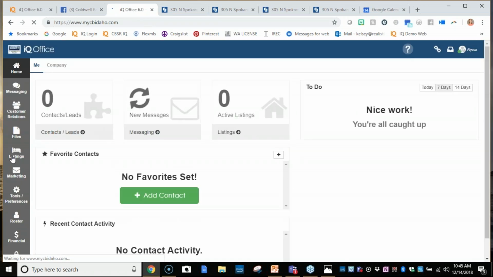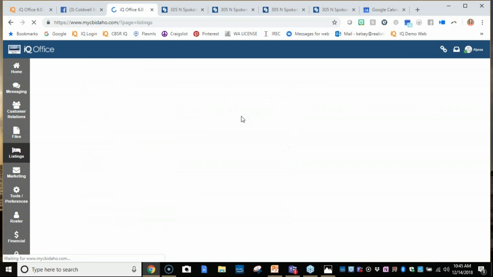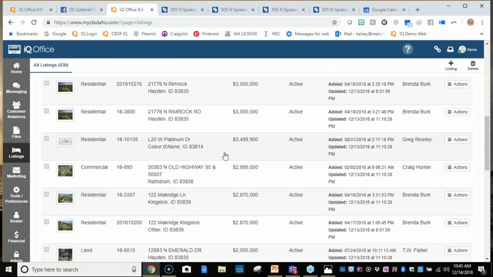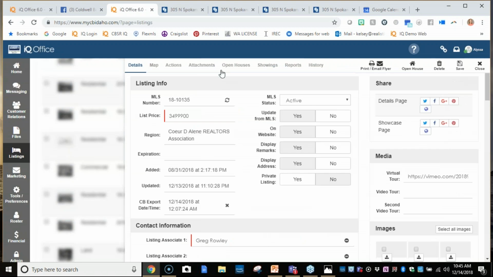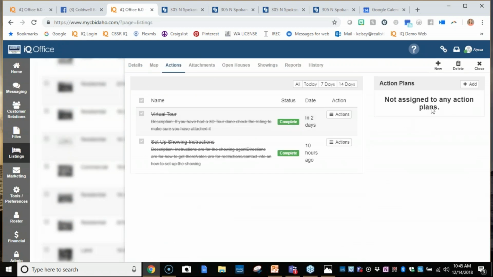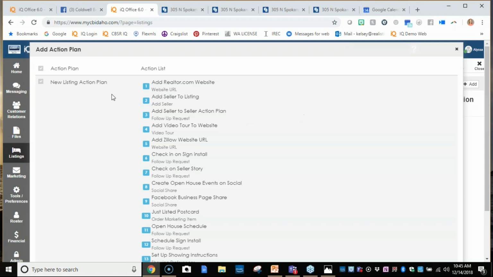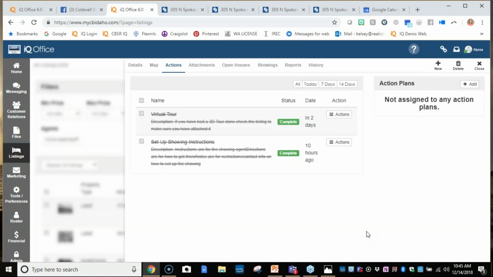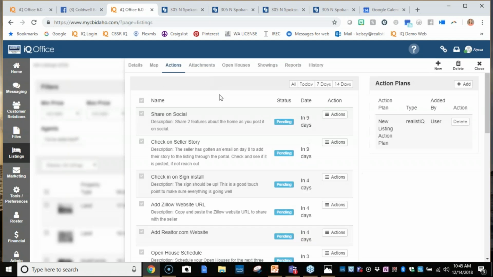So I can go in and I can say, hey, here's that listing we were looking at. And in actions, I can add an action plan, and if I add it, it shows everything. I have to go back. There's everything. And then I can delete it.